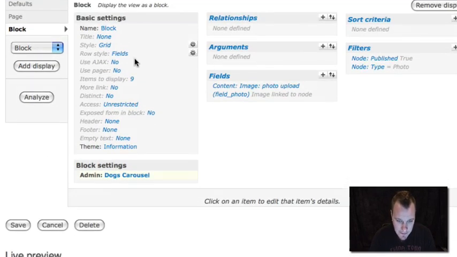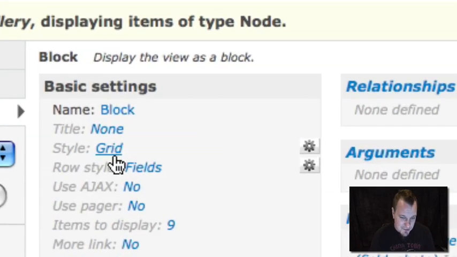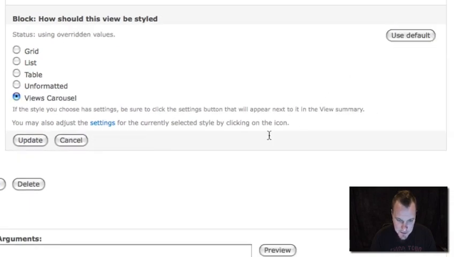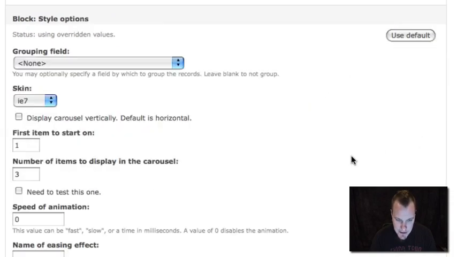And then the only thing I'm going to do is change my style. Views Carousel adds a new style. And I'm just going to choose Views Carousel. I'm going to choose Override so I don't screw up my original view. Update it. Now I've got a bunch of options here. I'm going to go through them real quick. These are all in the documentation for Views Carousel if you go to the documentation link from the project page.